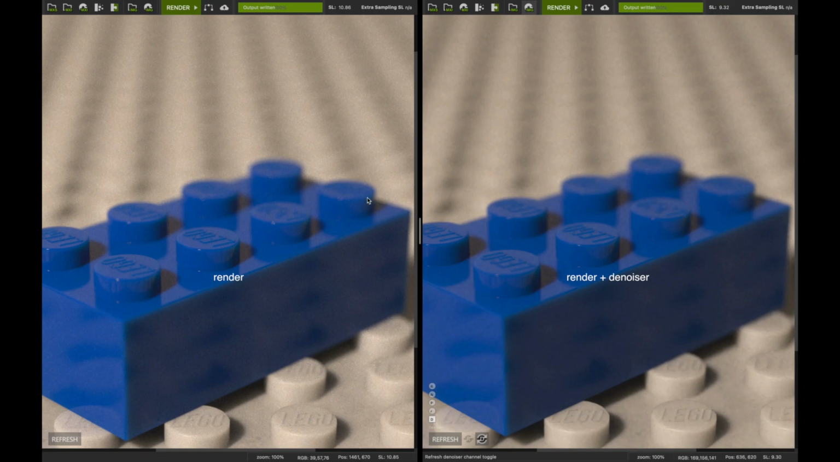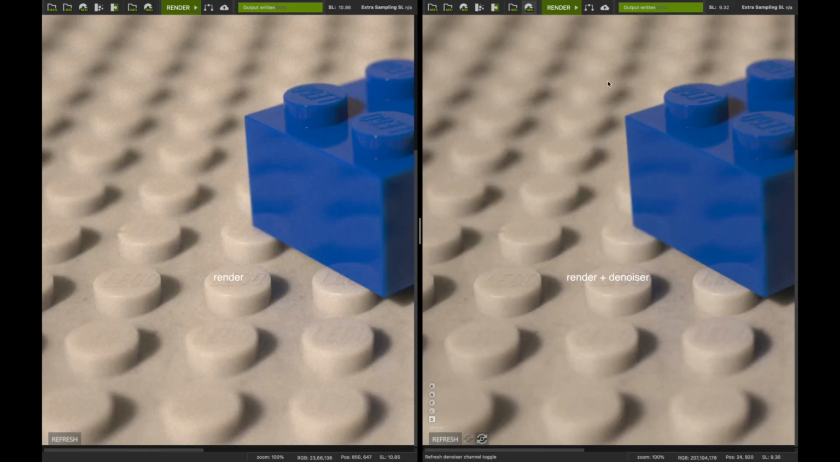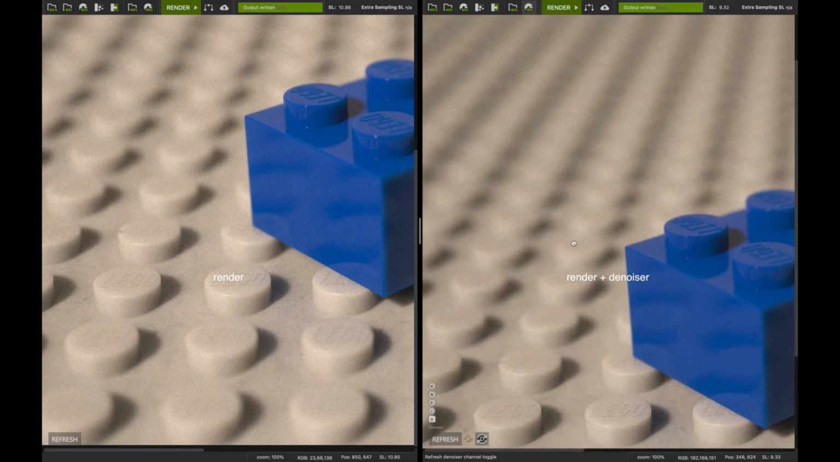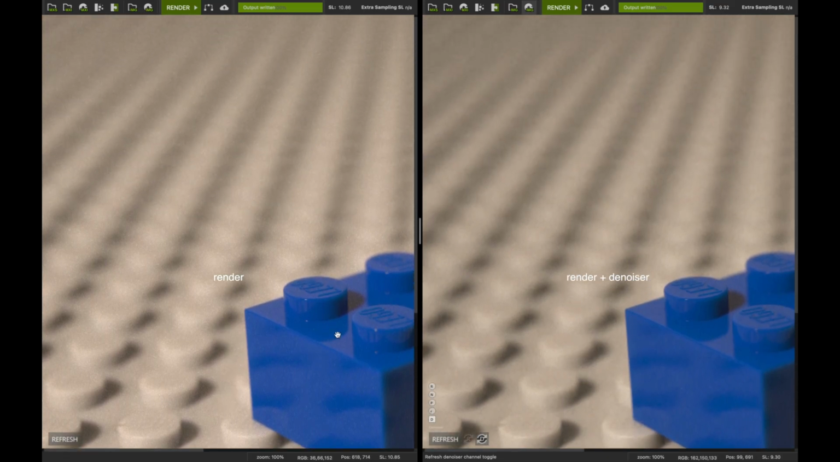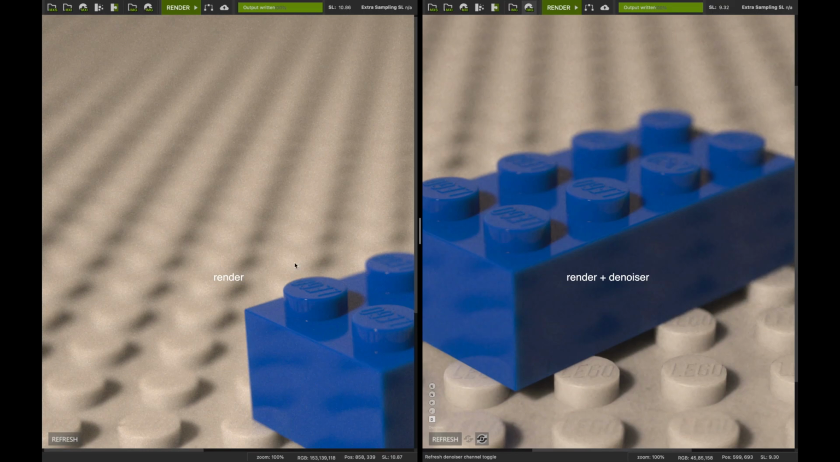Look at all these details here. I think it's a pretty big difference. So I prefer the standard render here, even if there is still some noise. And maybe you are asking why. Don't get me wrong, I really love the new Denoiser, but why is it not turned on by default?